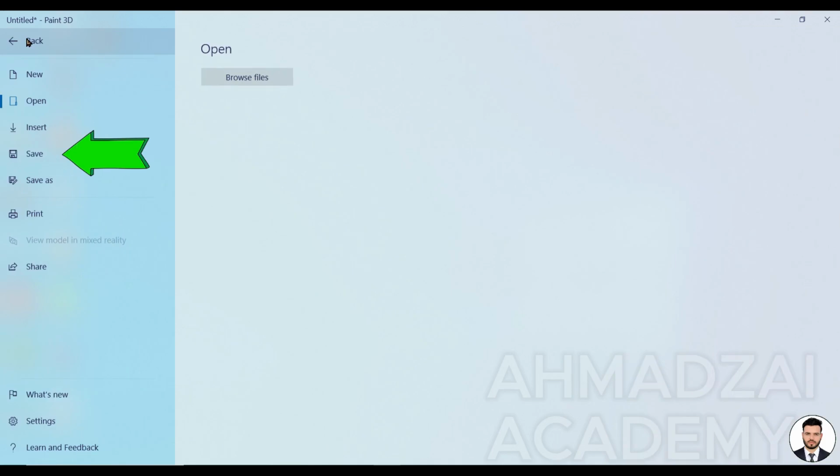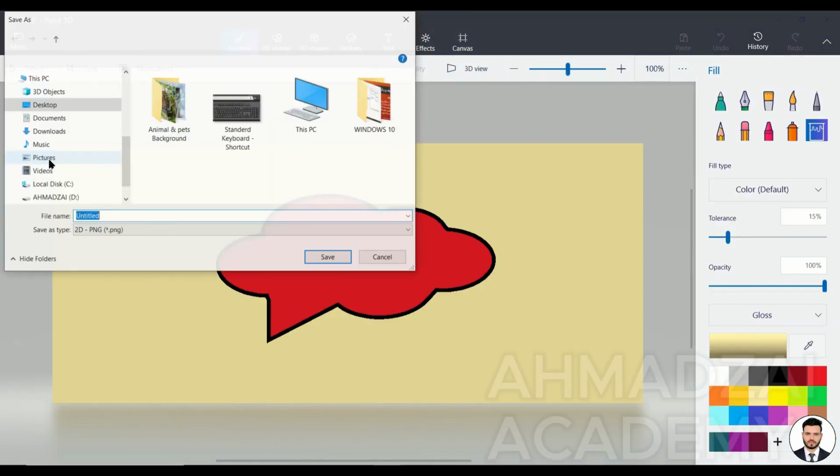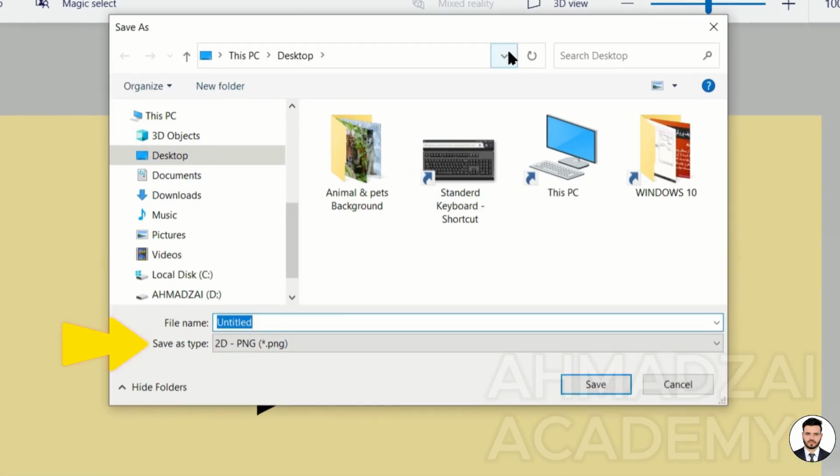When we come here, first of all, we have the Save option. Its shortcut is Ctrl+S, and when we click on it, it gets saved. What is the default format of the Paint 3D program usually? It's PNG, Portable Network Graphics, which is usually used to save images without a background or logos. Logos are typically saved as PNG.